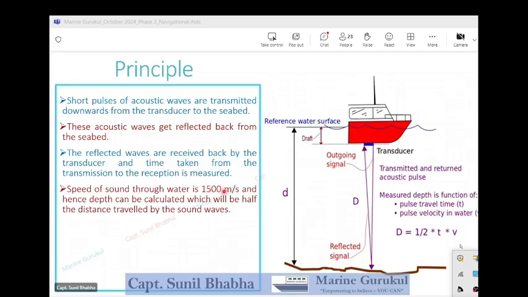We know the speed of the acoustic wave, 1500 meters per second. So the distance traveled by the wave is given as speed into time. So speed multiplied by time gives us the distance traveled or covered by the wave, and you can see the distance covered by the wave is twice the depth of water, 2 times the depth of water. So this distance divided by 2 gives us the depth of the water.